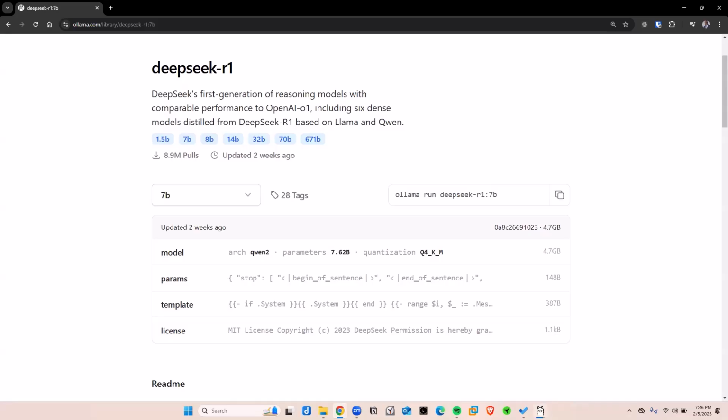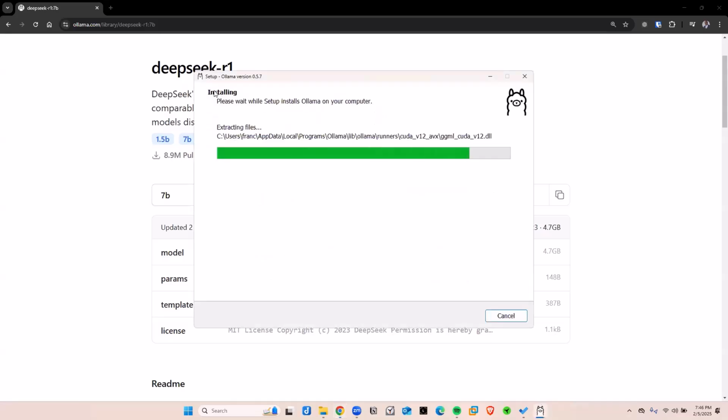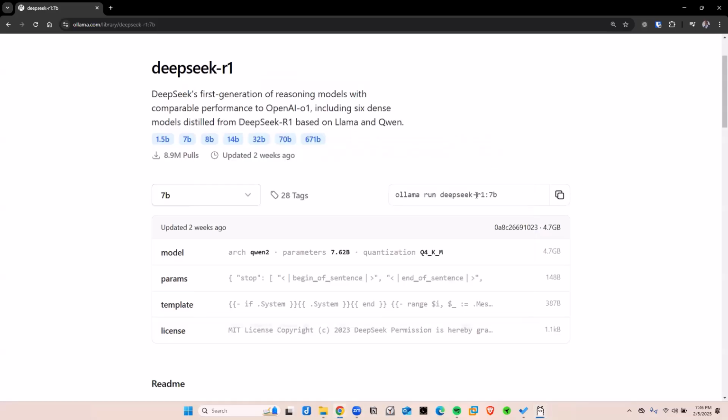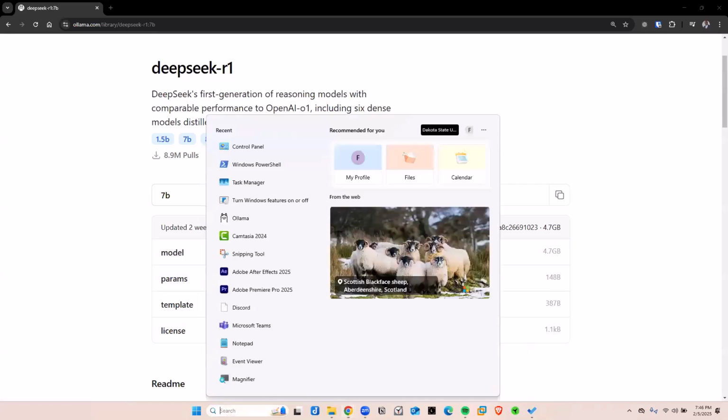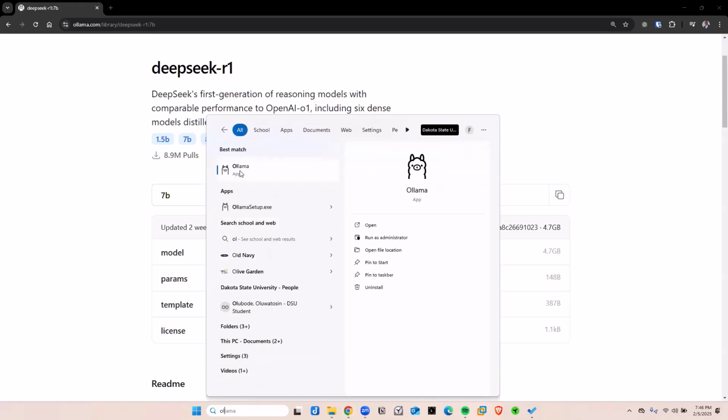So let's go ahead and verify to see if Ollama is finished. Looks like it's almost done installing. So let's give it a minute for Ollama to finish, and we will paste this command, the ollama run deepseek-r1 7 billion parameter, into PowerShell. All right, it looks like it's done, and I can verify that by clicking on the start menu and searching for Ollama. It should be there, right there.